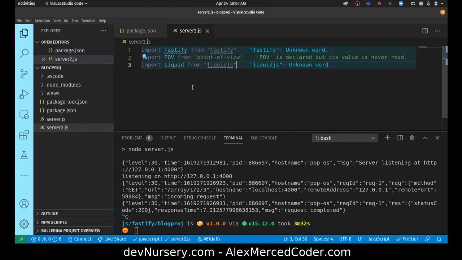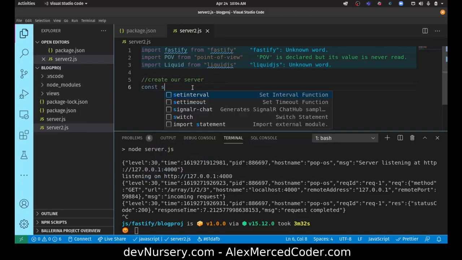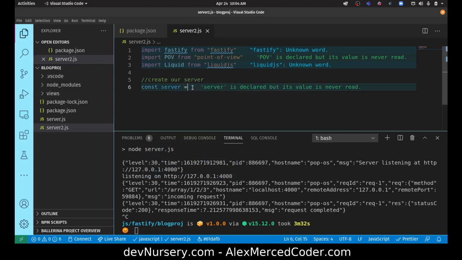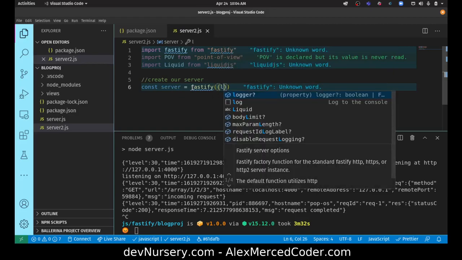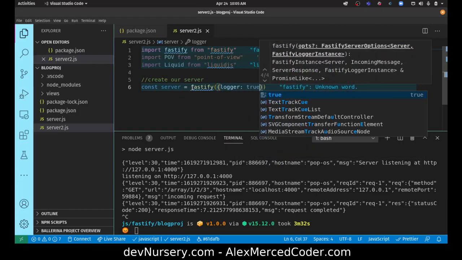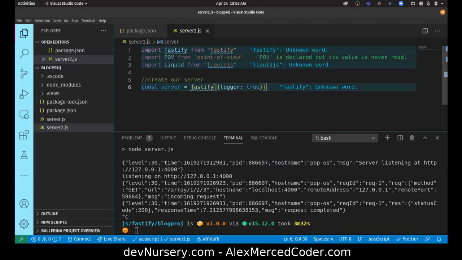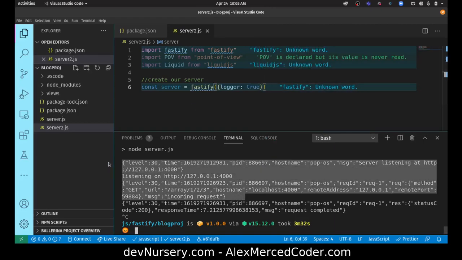Okay, cool. So now what I got to do is first create our server object. So create our server, which we're going to say const server equals Fastify. And then I think I want logger, and then I want that to be true. So that way there's logging. You can already kind of see some examples of the logging down here.